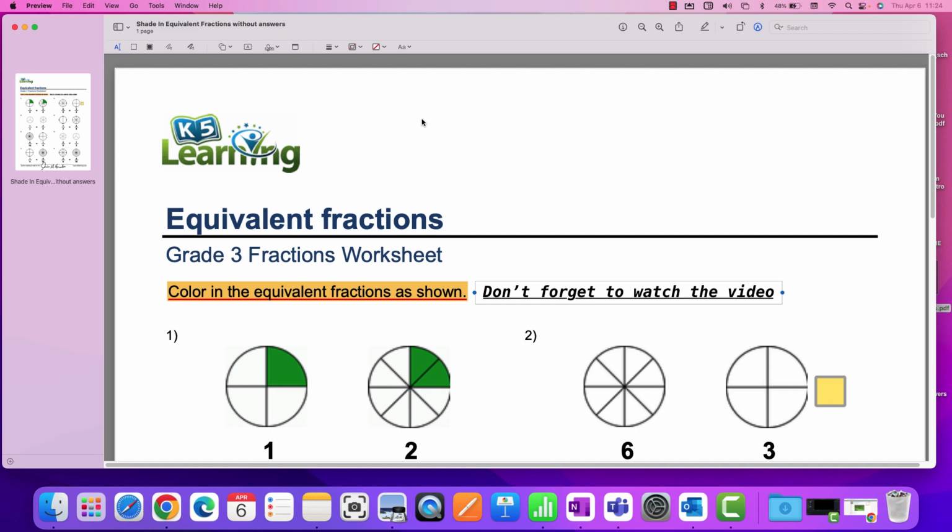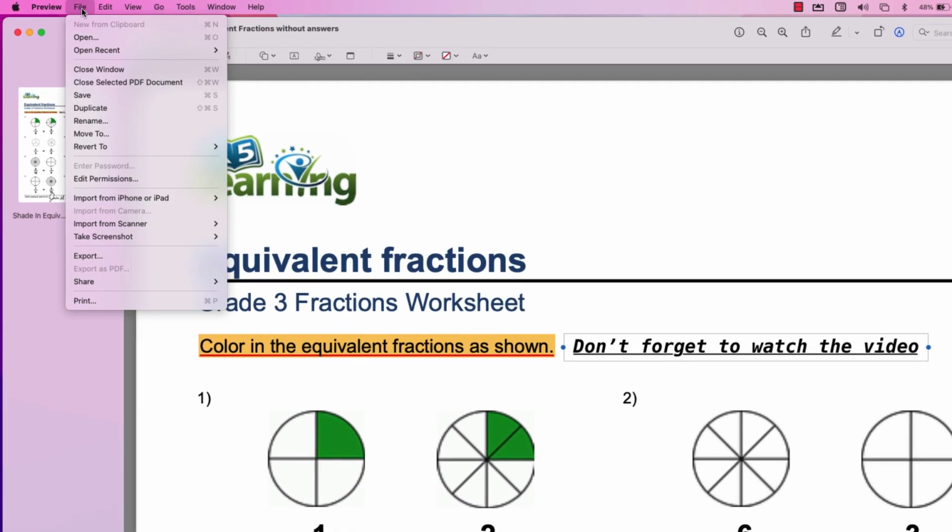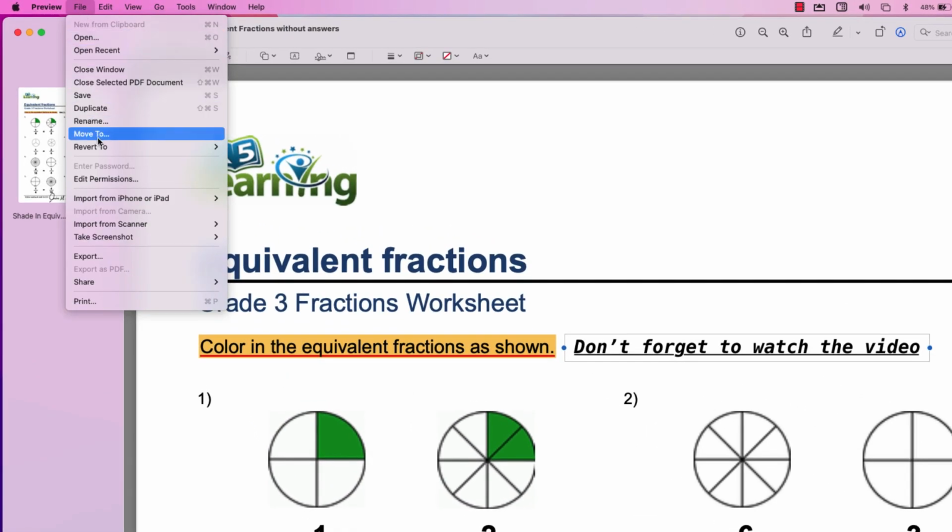You can't do that with Adobe. So how do I do that? I'm going to go to File. Down at the bottom, I have the export option. So I'm going to go ahead and export.